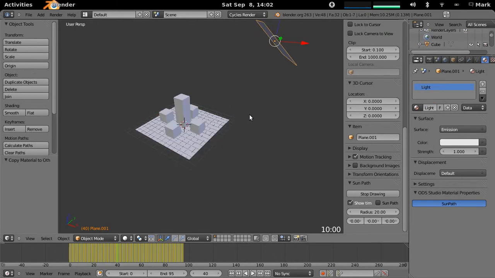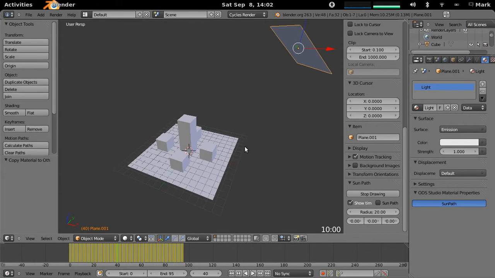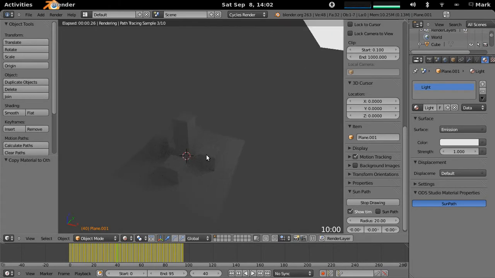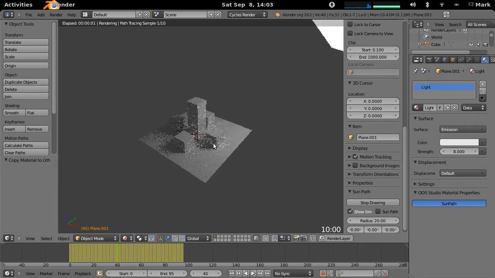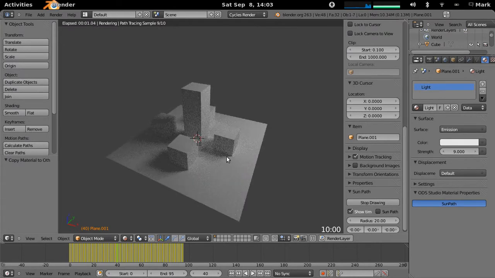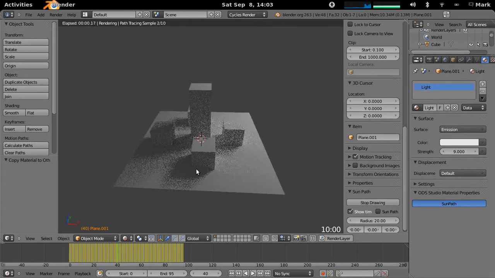And because it's a real-time ray tracer, you can now just turn on the rendered view, and you can see there, okay, there's Cycles rendering in real time. You might want to increase the strength of this up to, say, 8 or something, and you start to get a better idea of how the unbiased render is working. So it looks beautiful. You've got nice fuzzy shadows and all the rest.